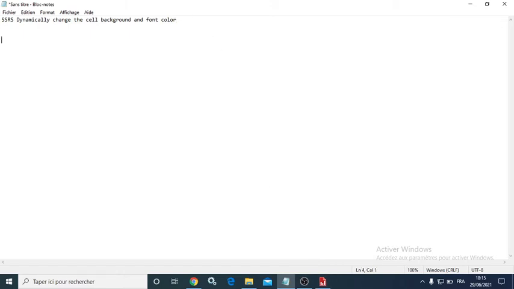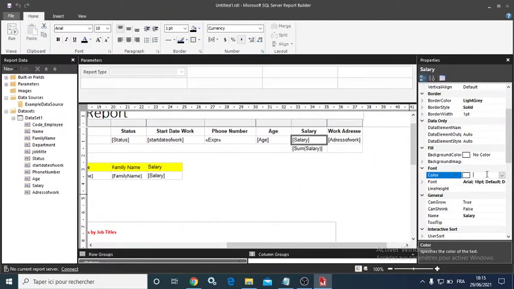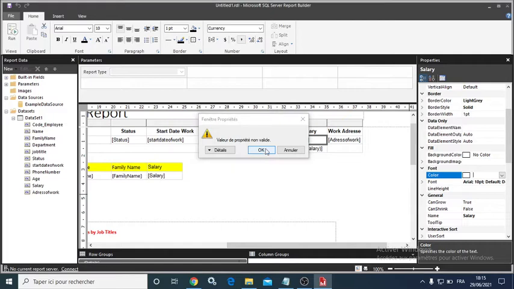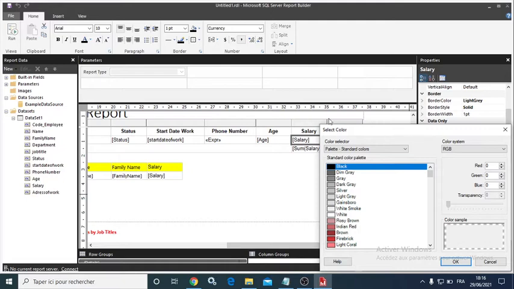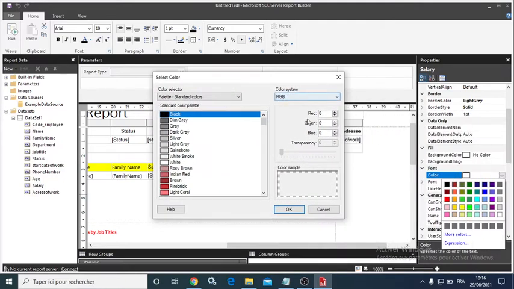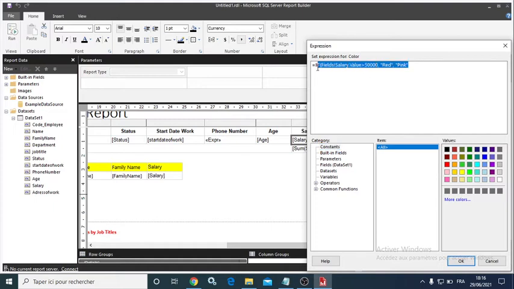I'm going to use this expression to change the font color. As you can see here, SSRS offers us the ability to change to multiple colors. Also, we can use the RGB color system to change to the suitable color. For this case, I'm going to use an expression.